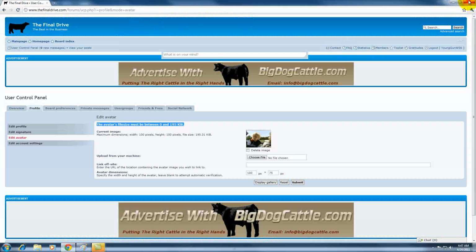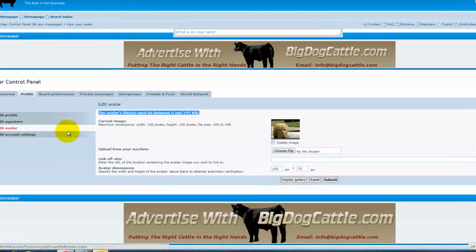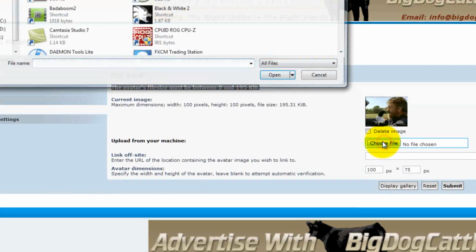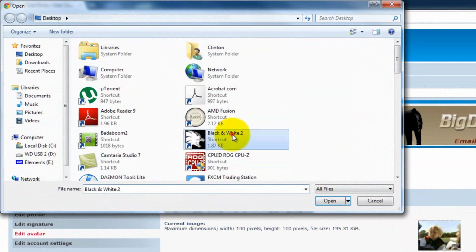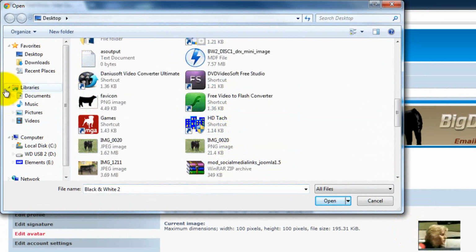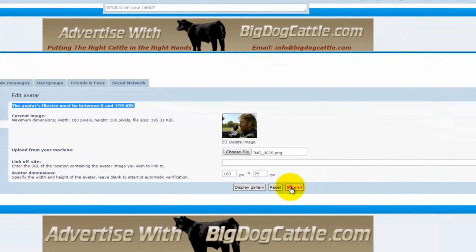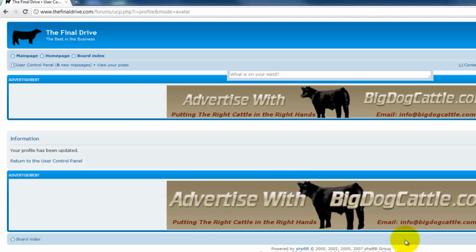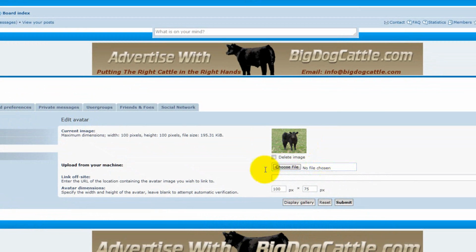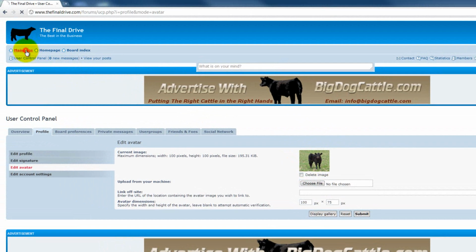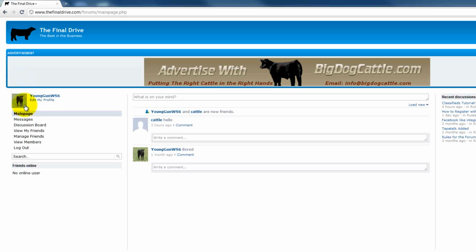I will exit out of that, and I will choose my file again. It is this one right here, 21.4 kilobytes. So I will click open, and I will click submit, and your profile has been updated. I'll return to the user control panel, and you can see right there that it's been updated. Click back on my main page, and that's the picture it shows.